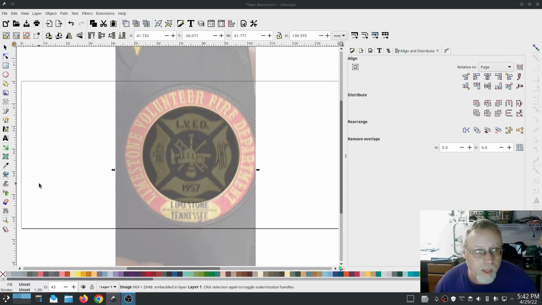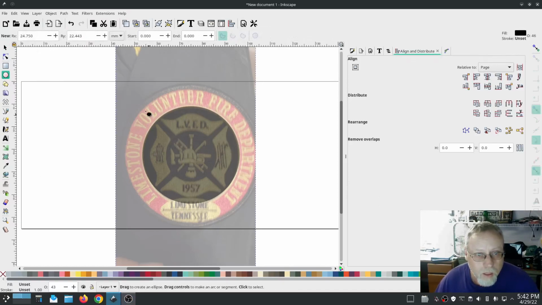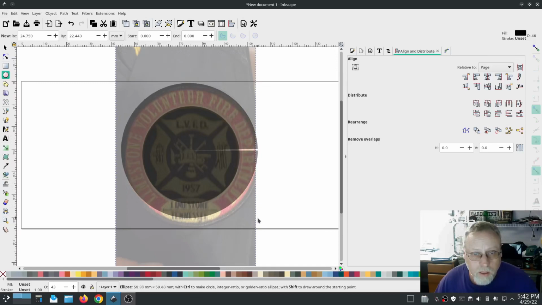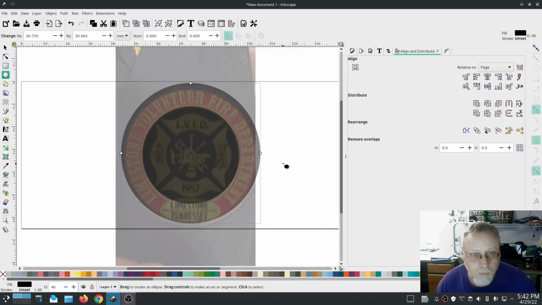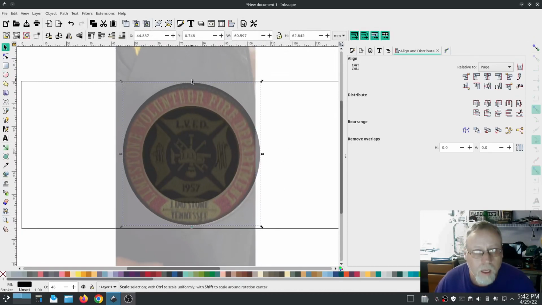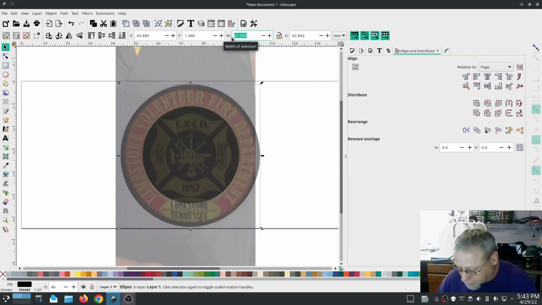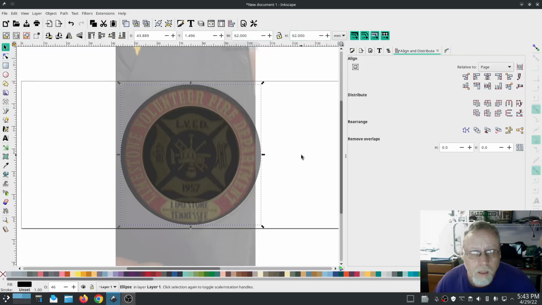So we're going to use that to difference another circle. Okay, let's make sure it's round. Let's do a 62 by 62 circle. And then we are going to center that to the page. So now we're center to the page on that one and the other one.